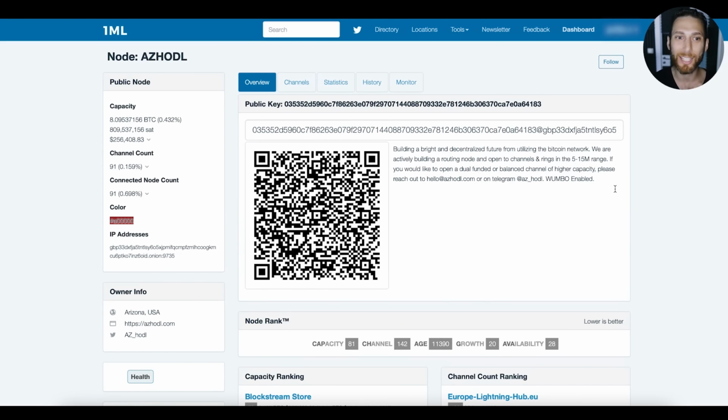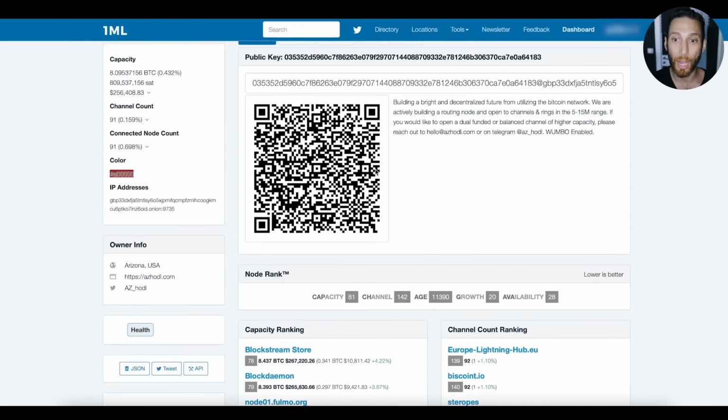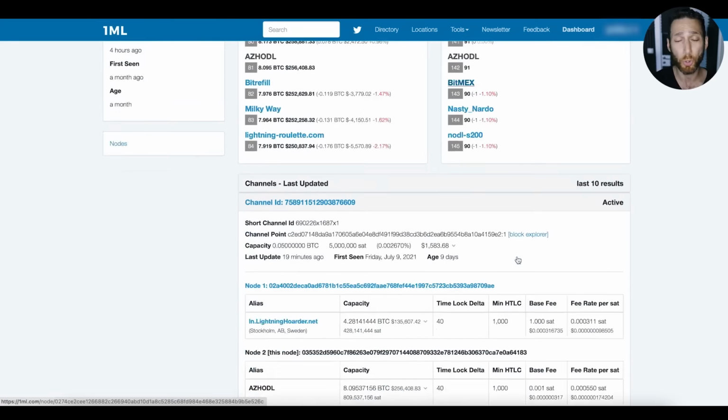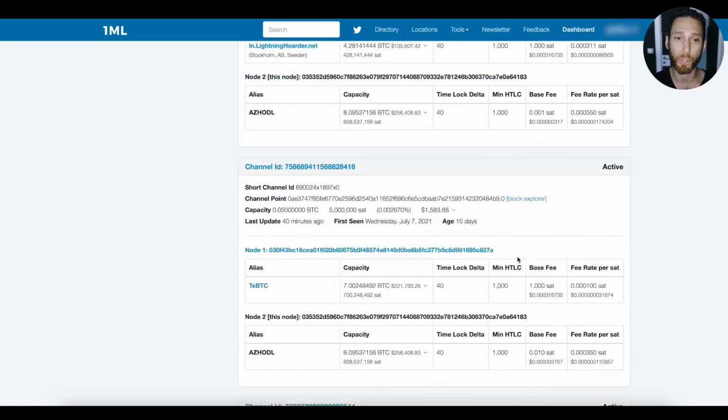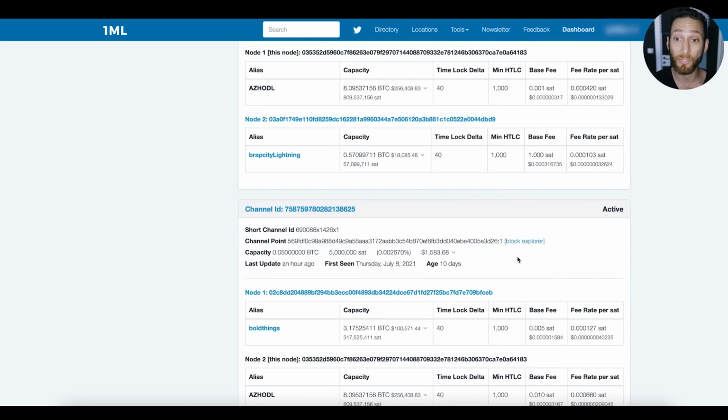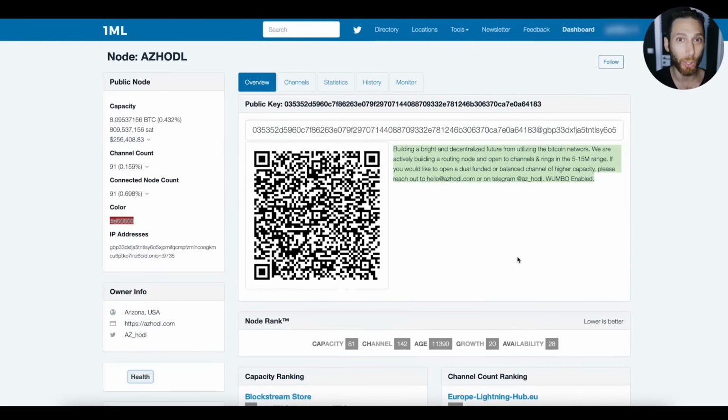I generally don't use 1ML as much as I use the other different services out there that I'm about to share with you, but it is kind of the go-to place if you want to quickly learn something about different people on the network. You can also claim your own node and write yourself a nice little description about yourself and why people should open channels to you, as well as reviewing the different channels and fees that different potential peers might have.